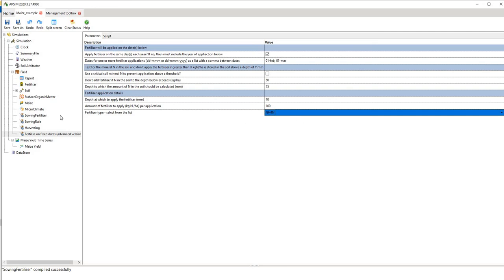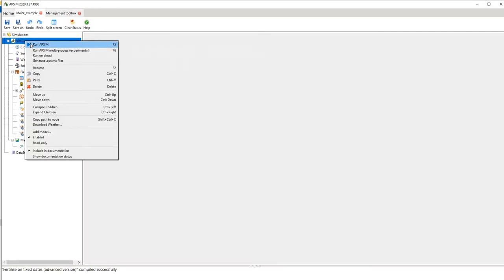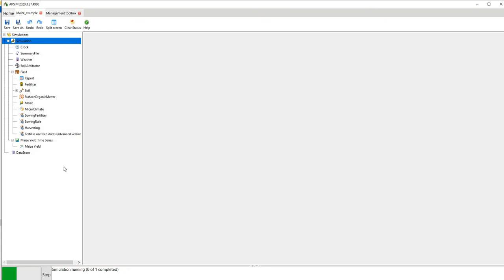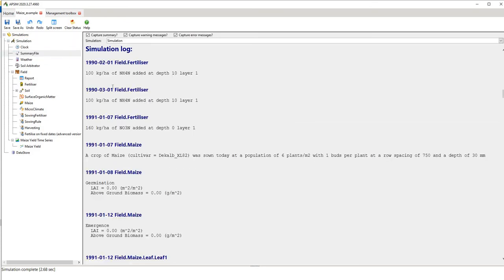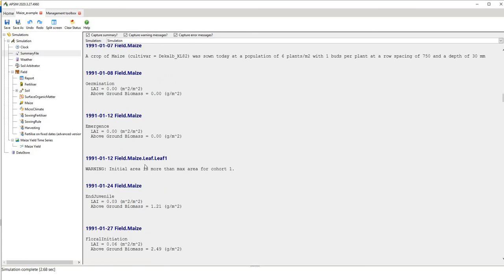You can obviously go back and rerun a simulation. So we just right click again and press run. So it then ran successfully. We can obviously look at the simulation log. If there's errors, they will pop up here, but you can see the individual details of each day of the simulation, what's happening. So 100 kilograms of ammonium N has been added at depth 10 millimetres in layer 1, and so on and so forth.